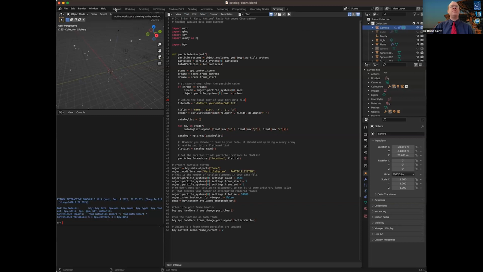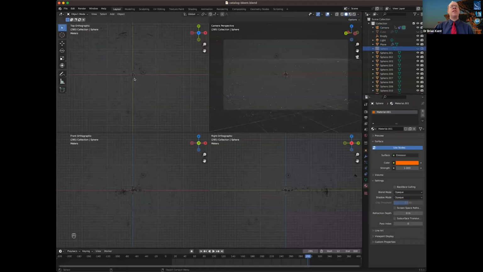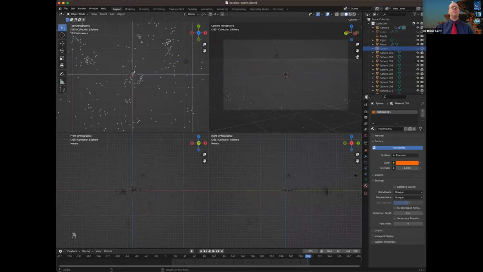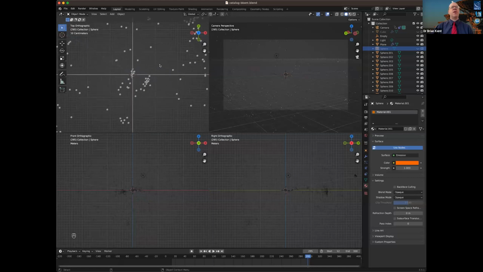If I go back to the upper left-hand corner and click on layout, I'm in my quad view again, and it might be a little hard to see over Zoom, so I will zoom in here, but I've got all of these little particles, and these particles each represent the position of a galaxy. So those are loaded here onto my scene collection in the upper right-hand corner.